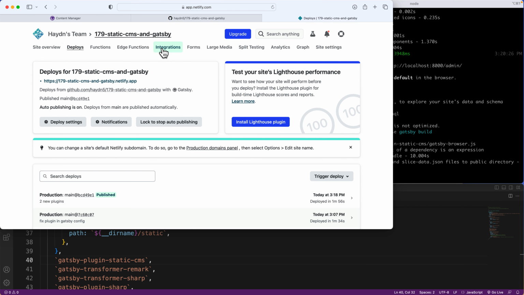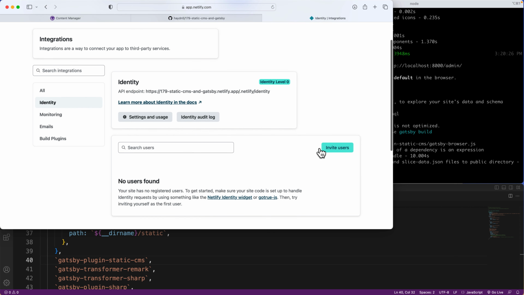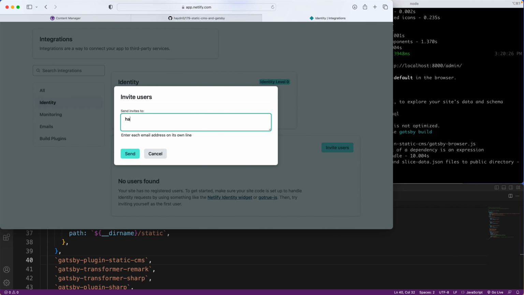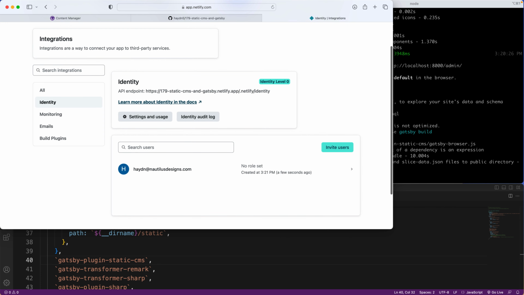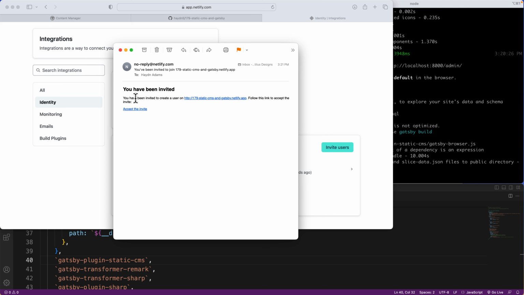So in the integrations, what I'm going to do is add myself: identity, view, invite users. I will send myself an invite and send. And let's go to my email and take a look and see what I got. I have to somehow get a login first. I do have a login. So what I am going to look at is right here. So again, you've been invited to create a user at StaticCMS in Gatsby Netlify.app.